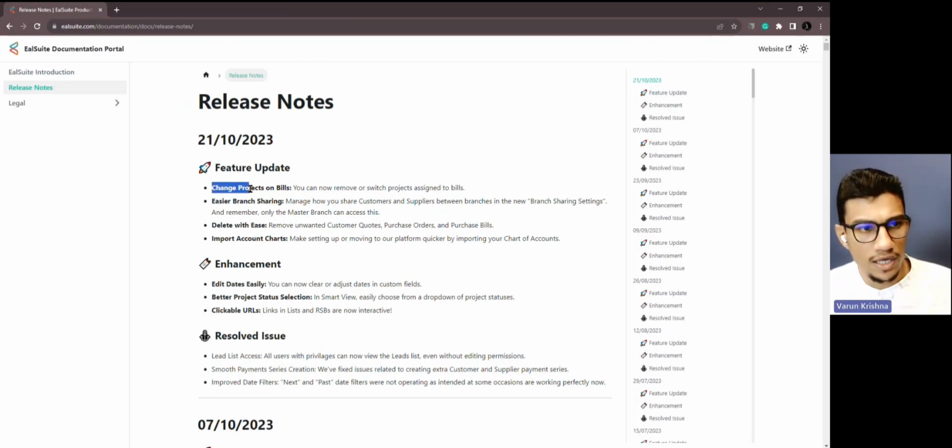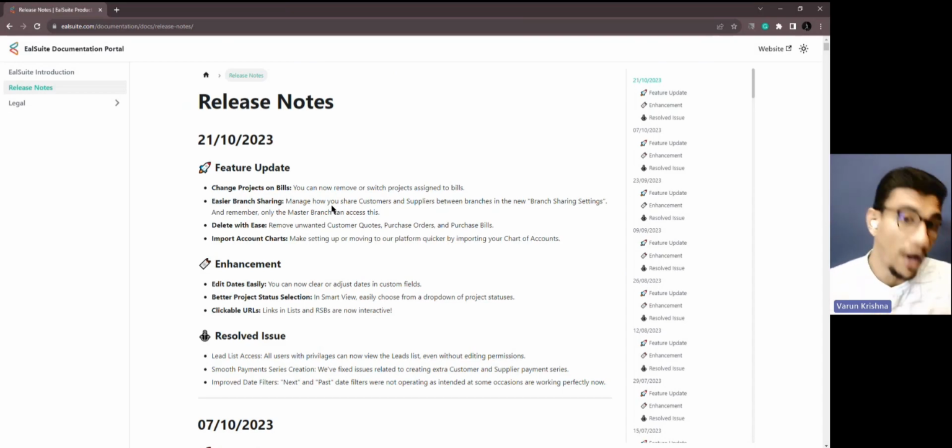First we'll start with change projects on bills. You can now remove or switch projects assigned to bills. Then we'll be speaking about easier brand sharing: manage how we can share customers and suppliers between branches in the new brand sharing settings. Also remember, this only applies to the master branch, by which we'll be able to access this particular feature. Now, delete with ease: remove unwanted customer quotations, purchase orders, and purchase bills. Next one, import account charts. Make setting up or moving to our platform quicker by importing your chart of accounts.